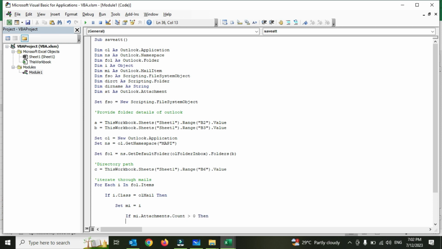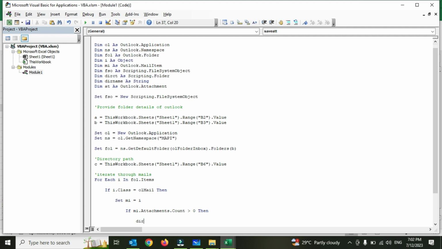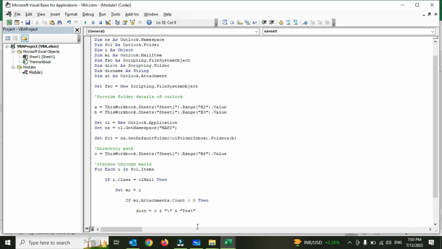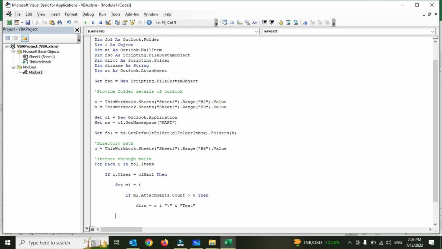Then we have to create a directory, where I'm going to create DIRN. DIRN is our name of the directory, which is equal to my folder value, which is C. And I'm just giving a backslash test. So I'm creating a subfolder in that particular attachments file as test. So this is our test folder which you are getting.